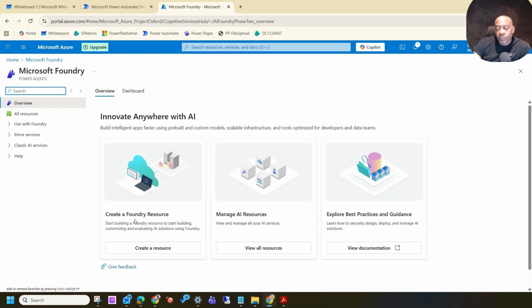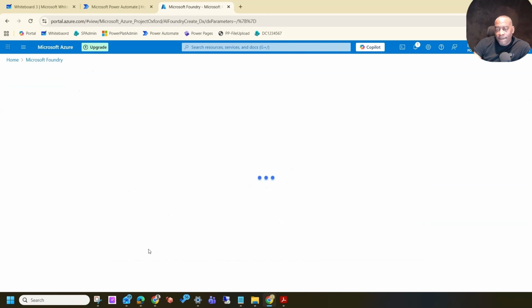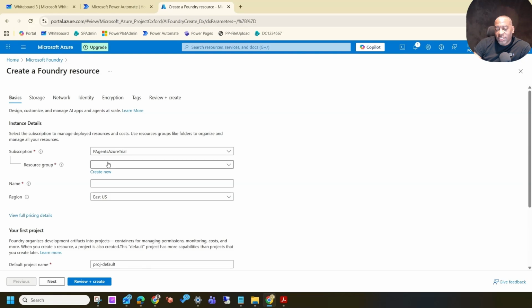Now that I'm in Foundry, I have these three options. I want to do create resource. Once this loads, that's my subscription, my trial that I have cooking right now. And this is my resource group that I'm going to put this into. I'm going to name this the Power Agent. This is going to be my Power Agent MS Foundry service.